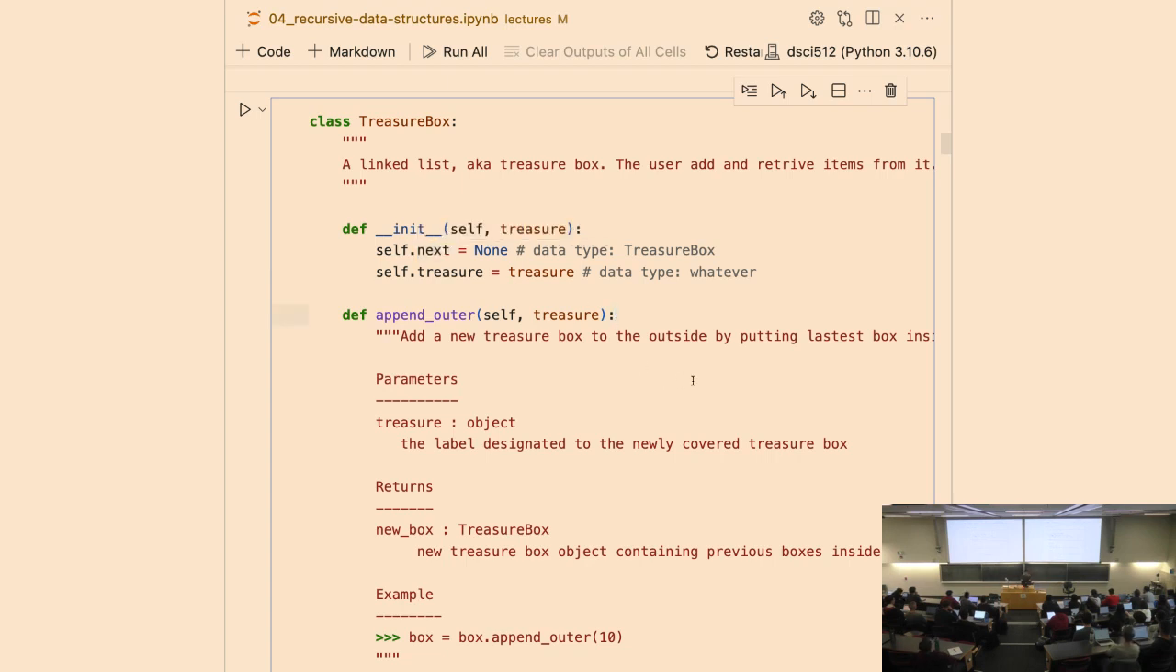Any questions about this __init__ function?